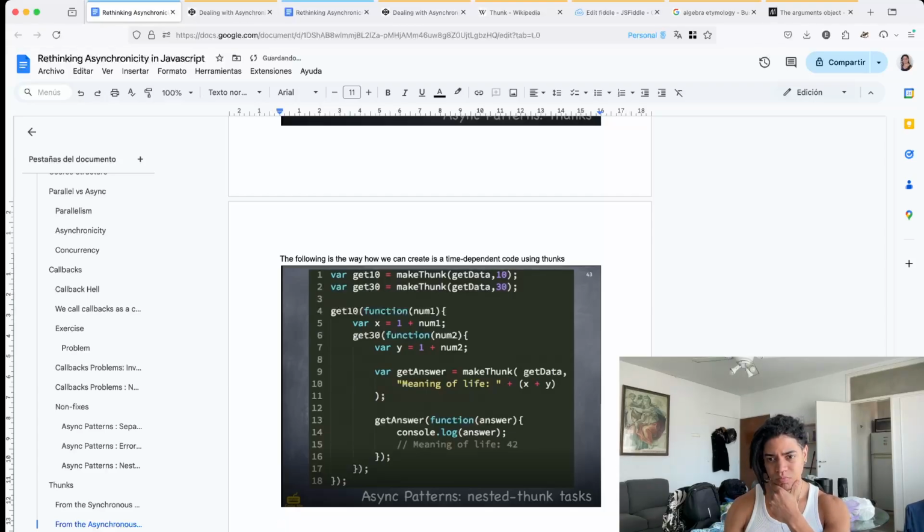It is possible to do thunks in a different way, which is active. That means the first time they're set up, they do the work, and they don't give you the answer until you pass in the callback.